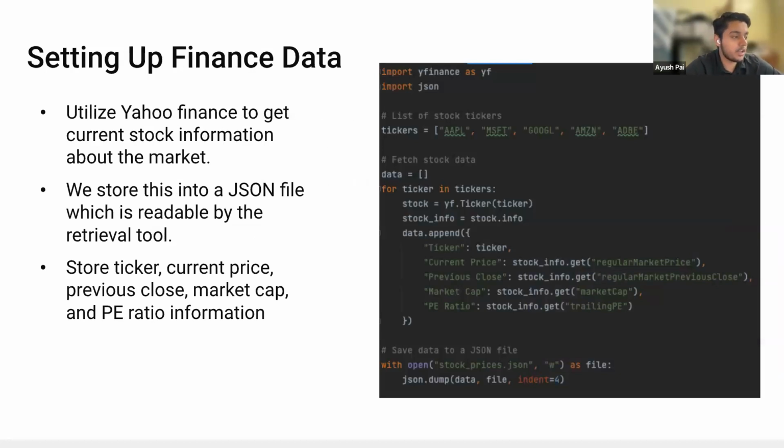So for this demo, I'm using the Yahoo Finance API. Essentially, you can get a list of stock tickers that you're tracking. Maybe you just get those stocks that are currently in the user's portfolio, or you could get all the stocks, based on what you're trying to do. And for each of these stocks, we're going to be storing them into a JSON file, which is readable by the retrieval tool. The best format for this is a JSON file. Right now, the retrieval does not have the ability to read CSV files, but hopefully in the future that would be something that OpenAI adds.